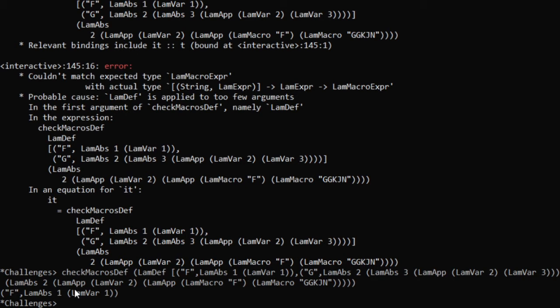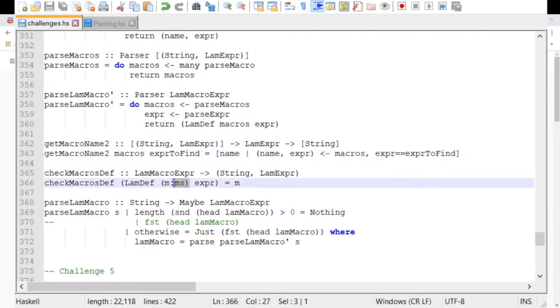Is this actually what we want though? Now I think about it. What we're trying to do is check if this is in the list of these. Right? So if we do get macro name, we need to pass it all the macros. So I'm thinking we don't really need this. This can just be macros, can't it? And then we pass macros to this.